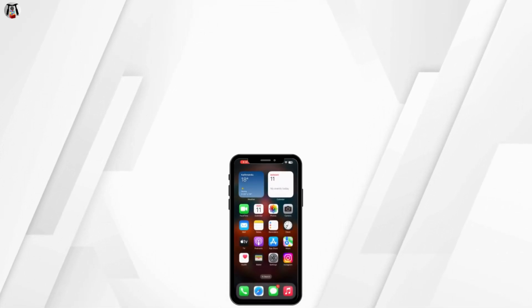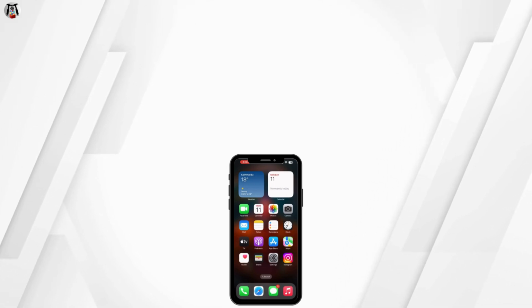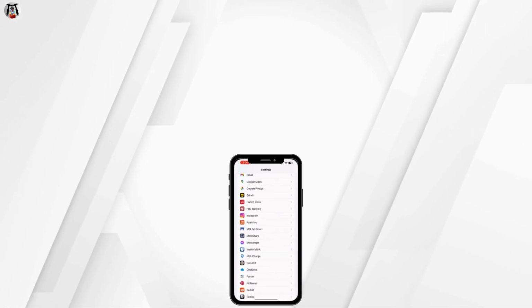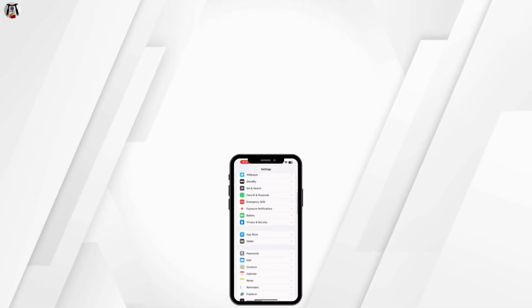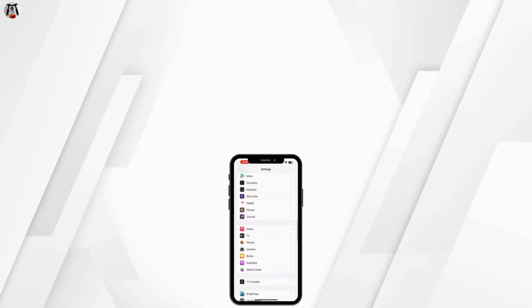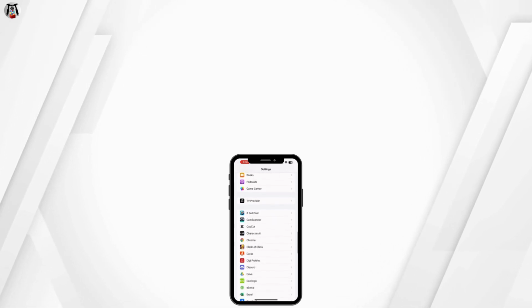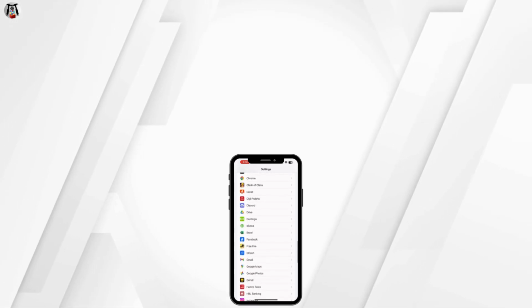Next, clear Botim cache. If you are using Botim on your phone, clearing the app's cache can help. Here's how. Go to settings on your device, select apps or apps manager, then find Botim. Tap storage and choose clear cache. This won't delete any data but can help reset the app.